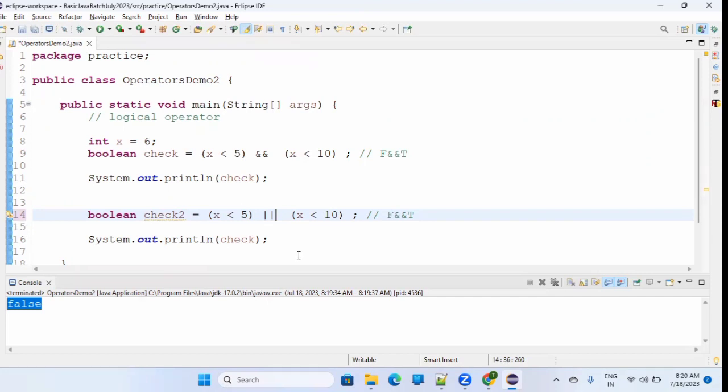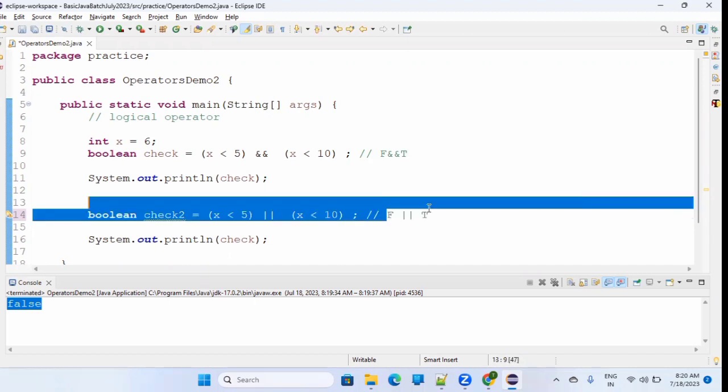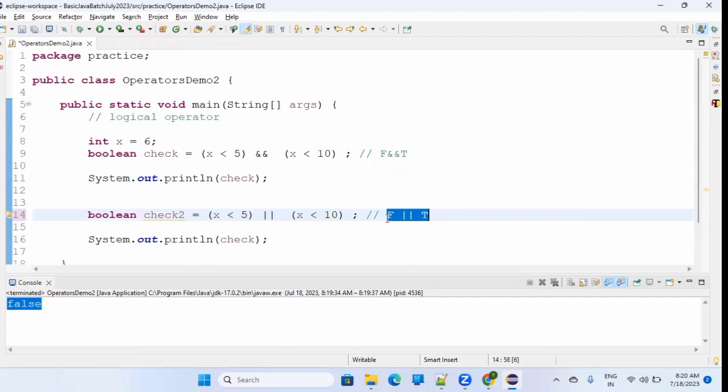So now in this case, what will happen? This is false, correct? x is still 6. So 6 is less than 5, which is false, and 6 is less than 10, which is true. So this is basically false OR true. How the OR operator works is, if any of these conditions is true, then the final will be true. Any of these, if true, it will be true.